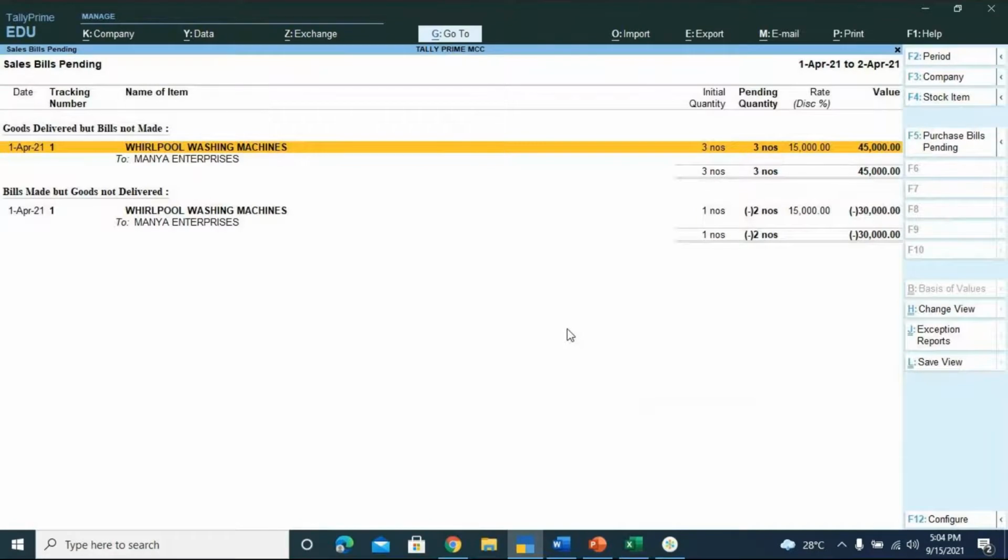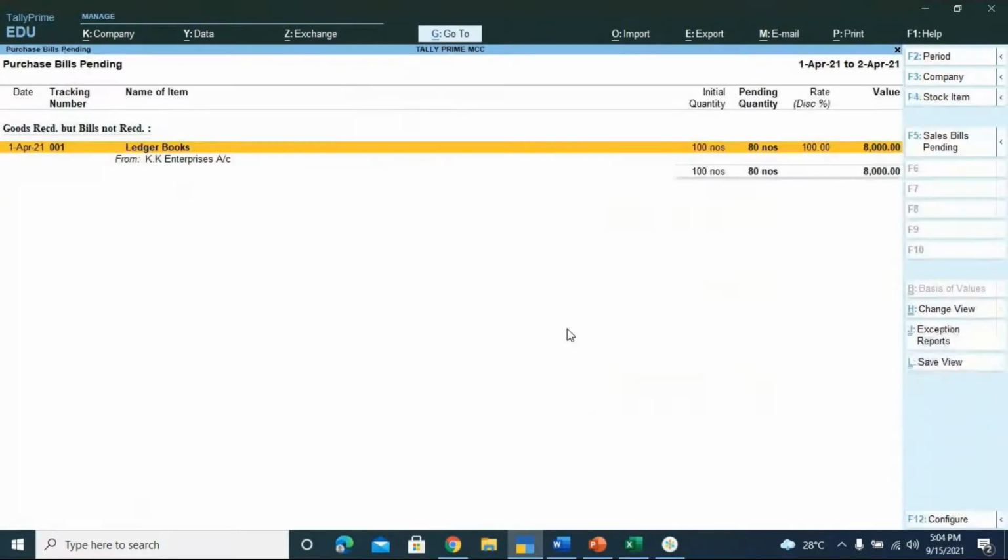Yeah, this I've shown you: sales bills pending and purchase bills pending. Sales bills pending for Mani Enterprises and purchase bills pending from KK Enterprises. Okay, so again, if you press enter, it gives you the complete detail of the stock movement.